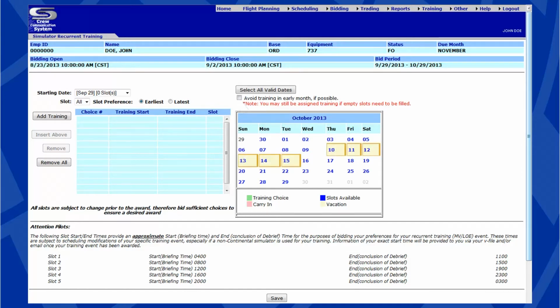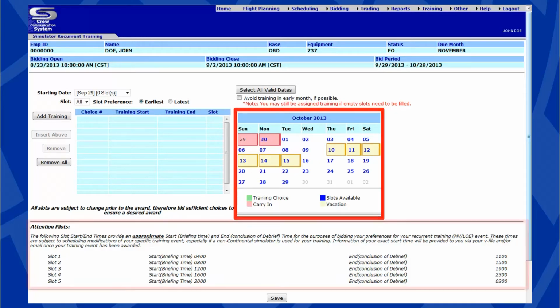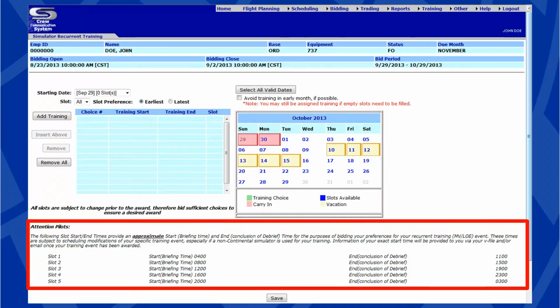The calendar shows assigned vacation in yellow and pre-assignments such as carry-in highlighted in pink. The dates in blue show the available training slots that can be bid for during the current bid period. The bottom of the screen shows and defines each of the selectable training slots and their applicable start and end times.